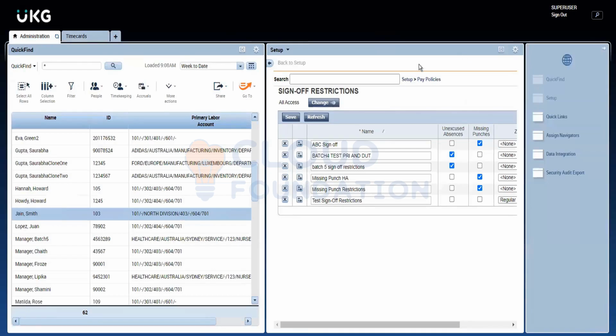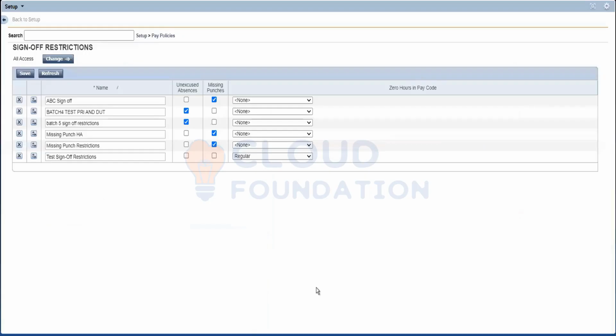This is an optional one. It's not used widely, but some companies will use it for the missed punches so that the manager is aware of it. It is just to throw an error when he's trying to approve the time card or sign off the time card.